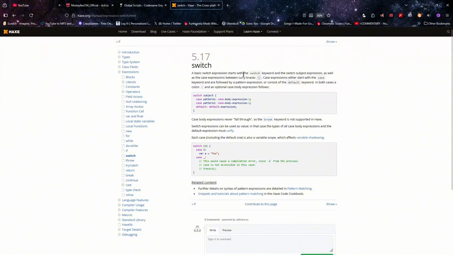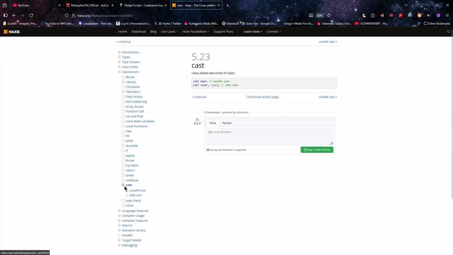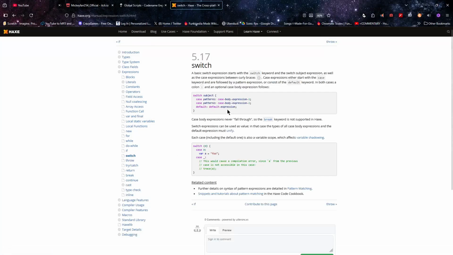A basic switch expression starts with the switch keyword and the switch subject expression, as well as the case expressions between the curly brackets. Case expressions either start with the case keyword and are followed by a pattern expression or the default keyword. In both cases, yeah, so break. Cast, that's cast, not case.